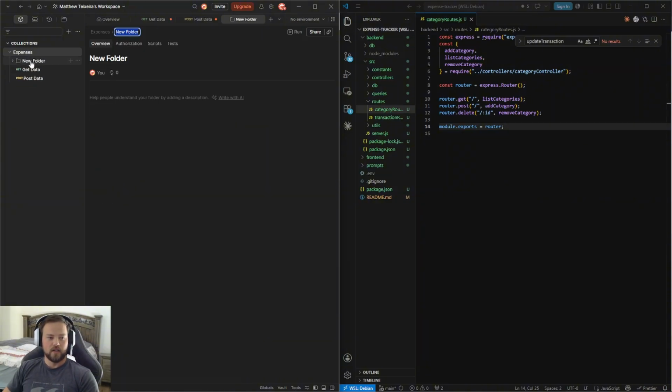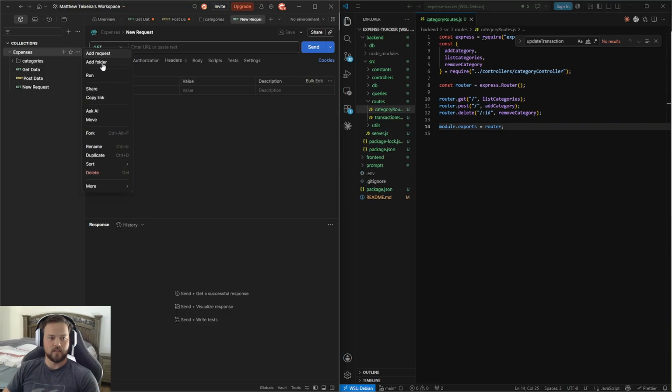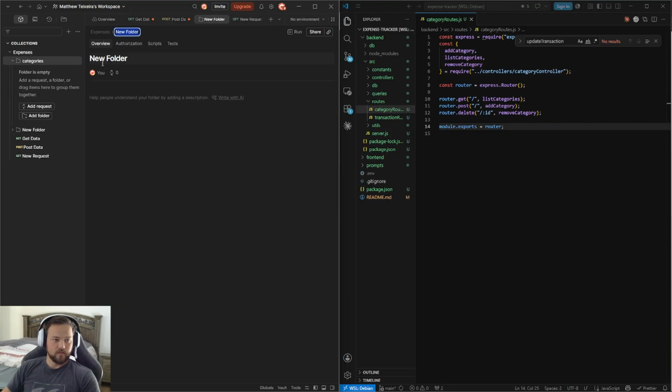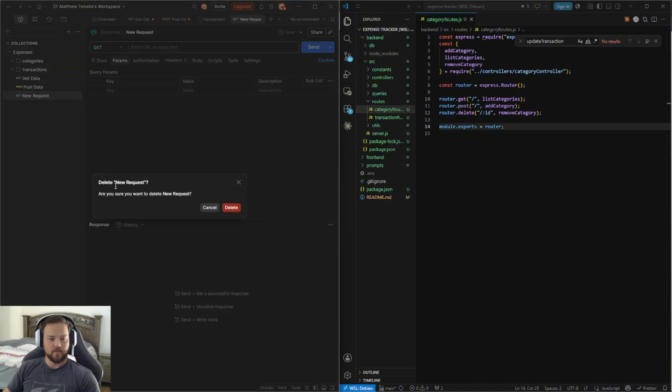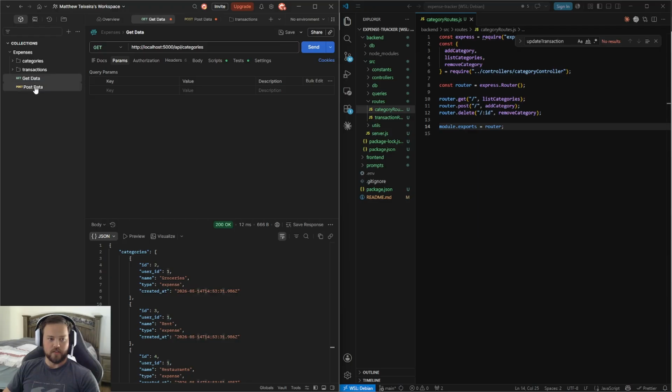So we'll add a folder and we'll rename it. Call that categories, and we'll add another folder and rename that to transactions. Okay, so let me remove this. Okay, so let's move these two into categories. That's the first thing we're going to test.